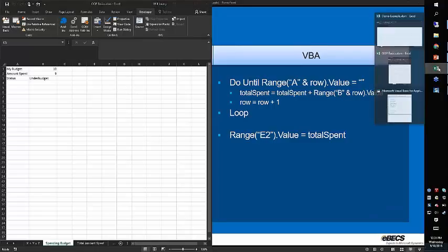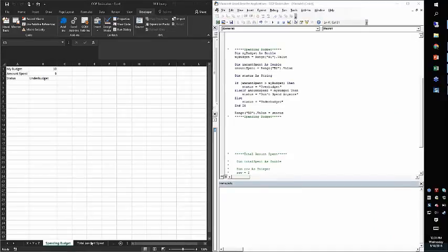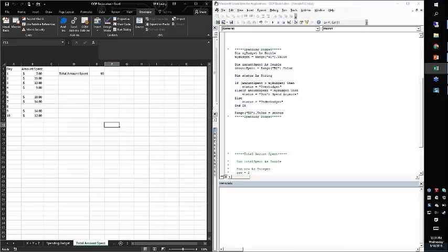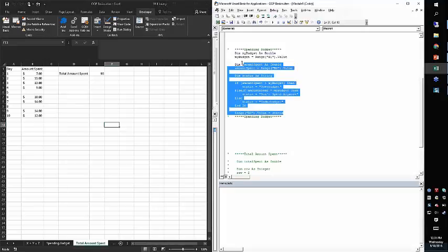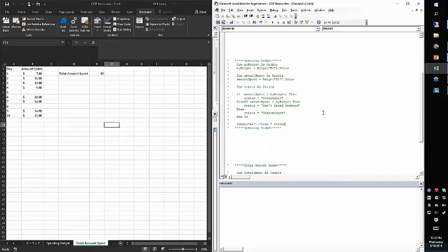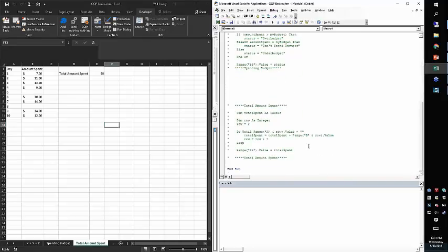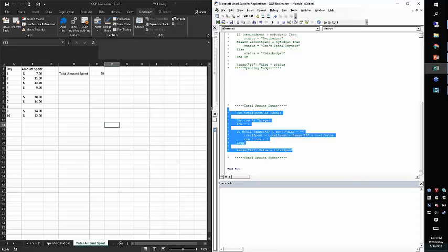Let's hop back to our Excel document. And we will go ahead and comment this code out. And we will go next to our total amount spent. So this is where we're going to use our do until loop.